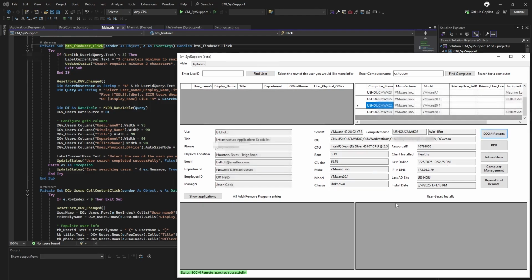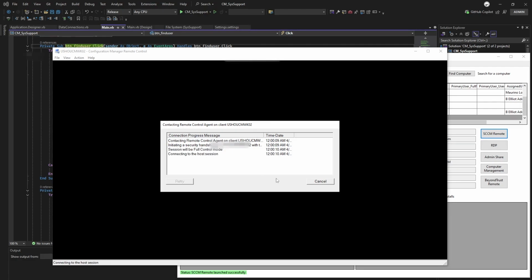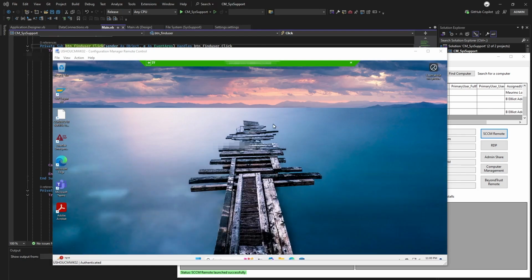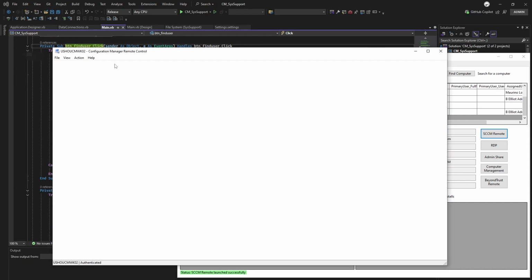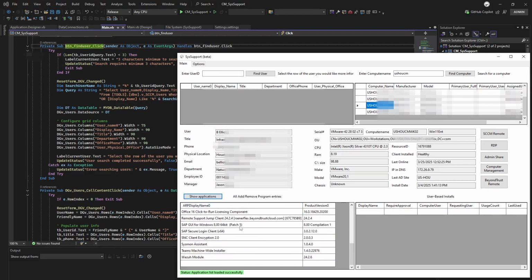So I'm going to hit the SCCM remote button to remotely connect to that server. It'll start its host session. It's asking for allow, so I'm going to go to the other computer and hit allow, and then it pops up. So, easy SCCM remote without having to use the SCCM console to connect to the system. This is a game changer for people paying for external support.